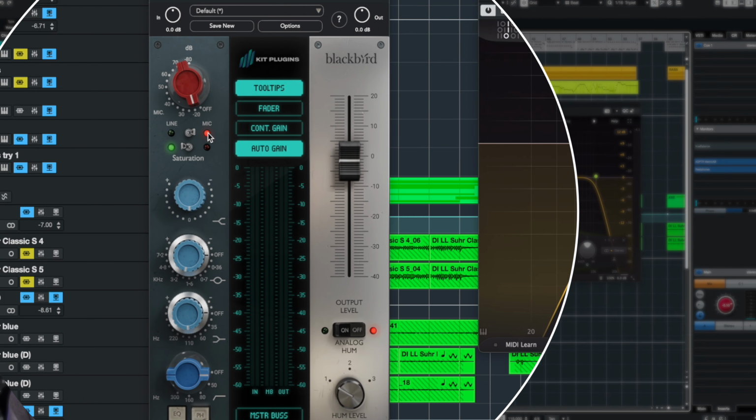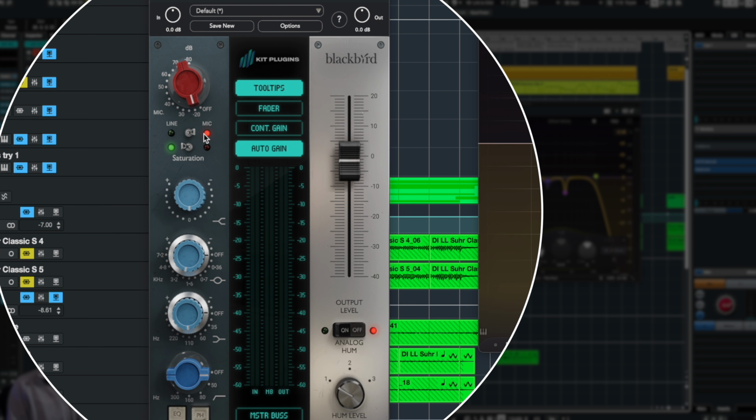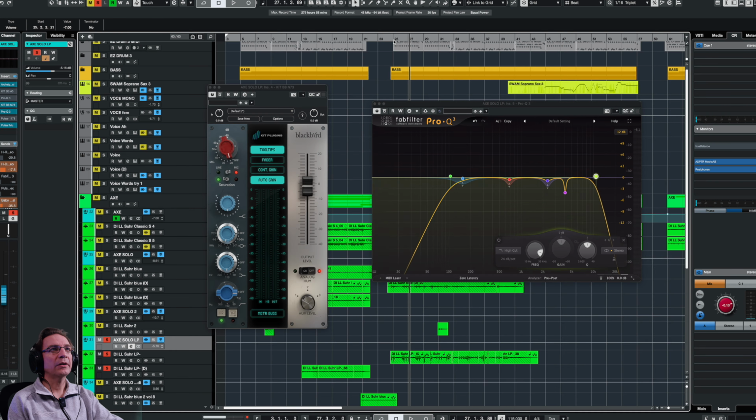I'm also activating the mic simulation of the Neve, which adds some more color. And then let's try to define which is the frequency that we like to boost to make the guitar stand out in the mix. That is typically around 1.5 and 3.2 kHz.